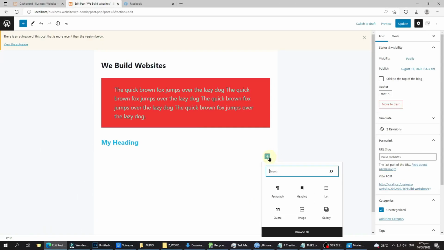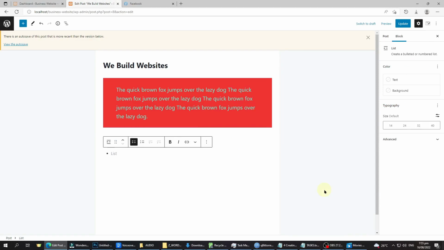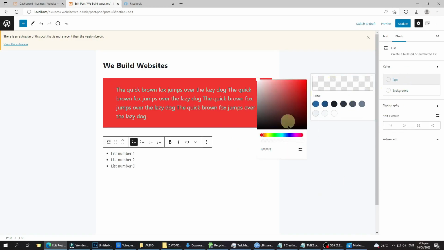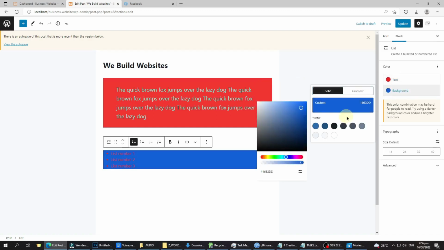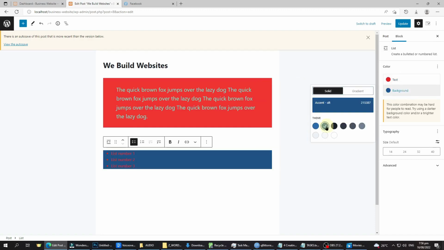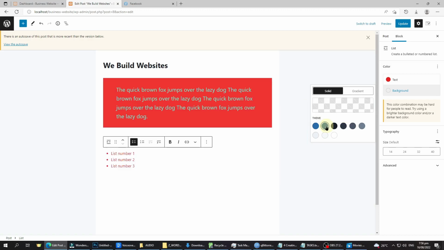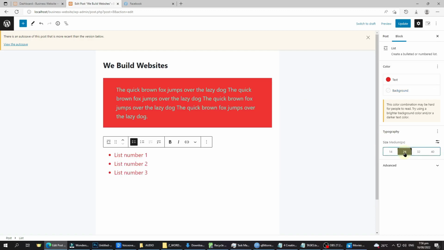Now let's add some bullet list and add some items. You can add a new item by hitting Enter. Note that you can edit the list item individually by clicking on its own lines. You can also change its text color and apply some background color if you want. Let's deactivate the background color by clicking here, and clicking here again to remove the checkmark, so our background color will be removed. You can also change its font size like the paragraph and heading.